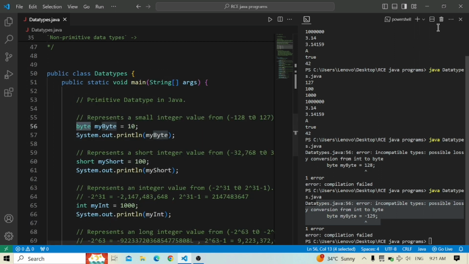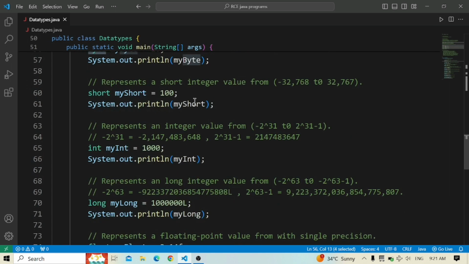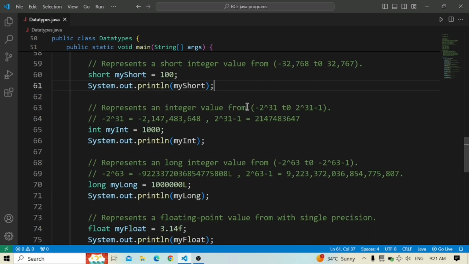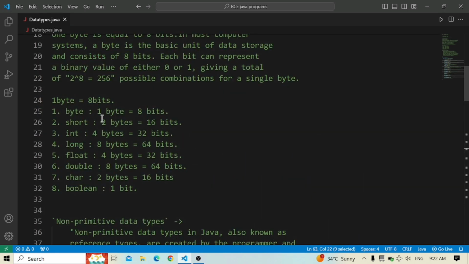Next thing we are going to see is short. Similar with short, there is a certain range, and if we cross the range, it is going to throw the error. A similar error you can find here also. Short is where we have integer values from minus 32,768 to 32,767. So this is the range. What is the size? We can see short has only 2 bytes. As the range increases, the byte size also increases.